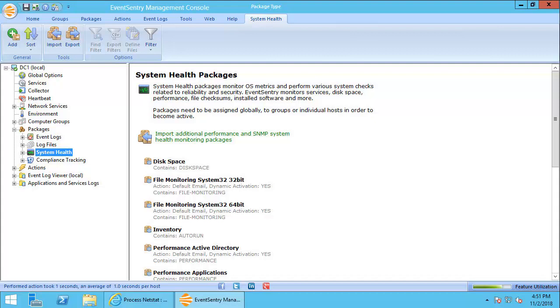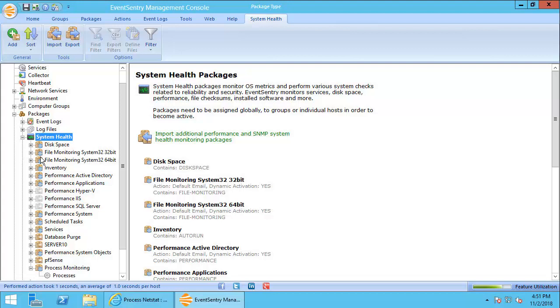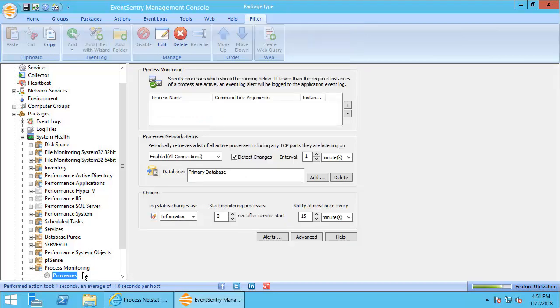In this video, we're going to look at EventSentry's process monitoring functionality. Process monitoring is part of the system health component. So if we take a look here at the bottom, you'll notice a process monitoring package, a global package that I created, and part of that package is the processes component.